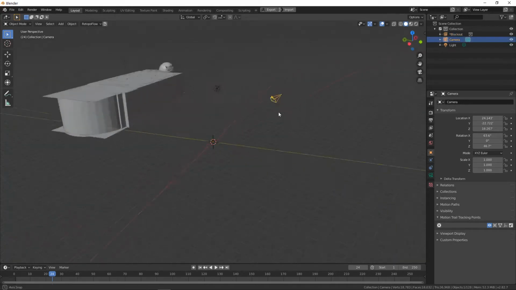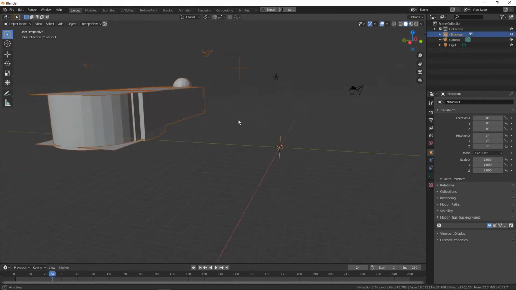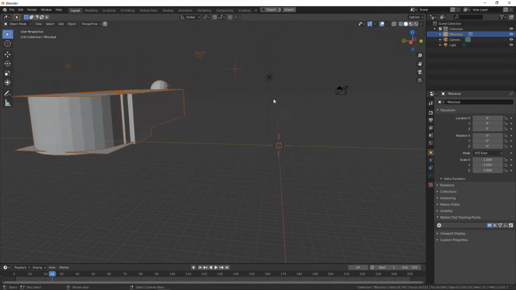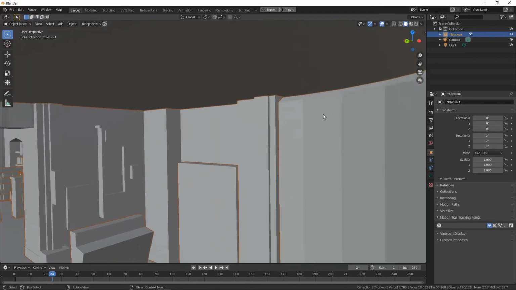Don't worry about this camera. This won't be there in finished versions. So now that we have this object in and we try to move anything, you can see that everything is constrained by that.